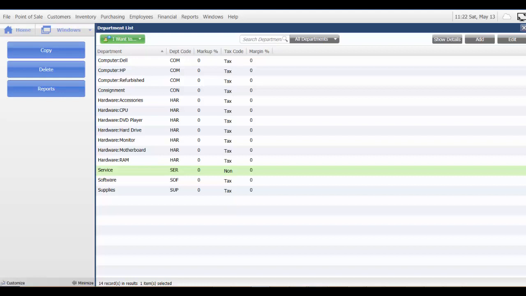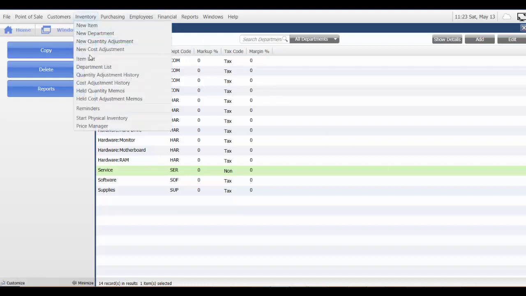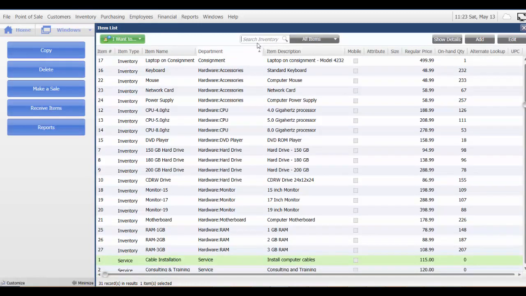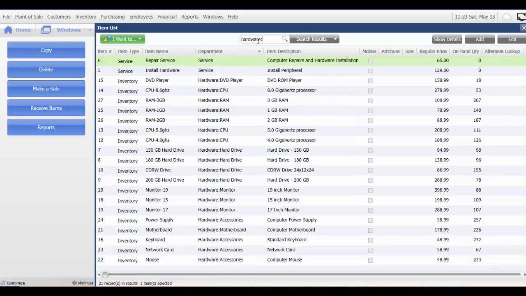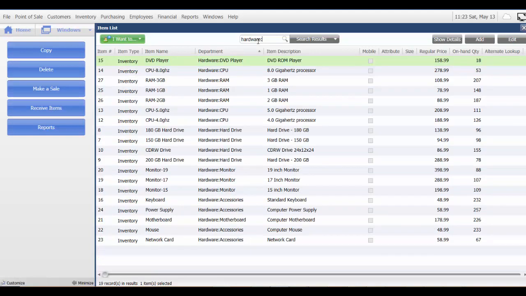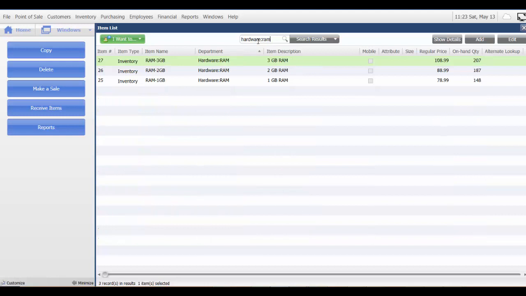Another thing that you want to take a look at is if you want to be able to filter your item list for purposes of changing prices, printing price tags, or conducting physical inventory counts. So let's take a look here at our item list. Here where it says search inventory, click in here, hardware. It brings up everything under hardware. And then if you want to dive further into this, you can, let's just choose RAM. It will show you all of your items that have the department hardware with a subcategory of RAM.